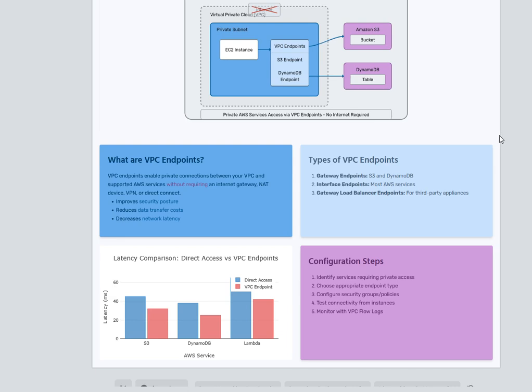As we discussed previously, we mainly discuss two types of endpoints: the gateway endpoints, which are for S3 and DynamoDB and are free of charge, and the interface endpoint (ENI), the Elastic Network Interface endpoint, which is for most of the other services except S3 and DynamoDB. Then there's one called the Gateway Load Balancer endpoint, which is normally used for third-party appliances.